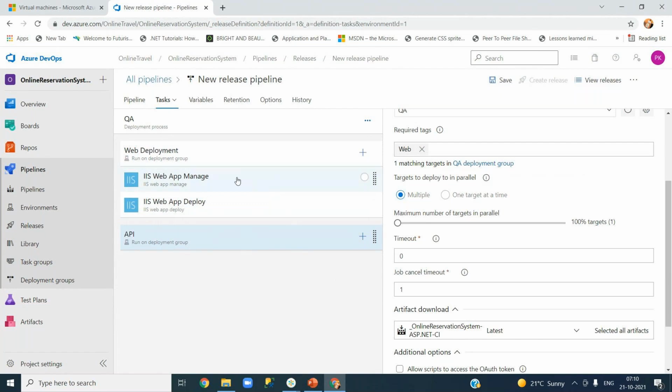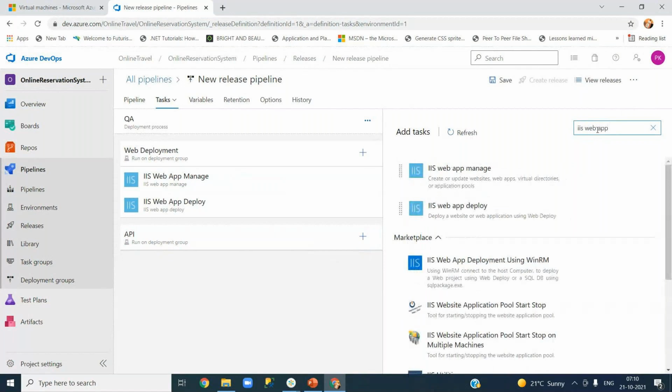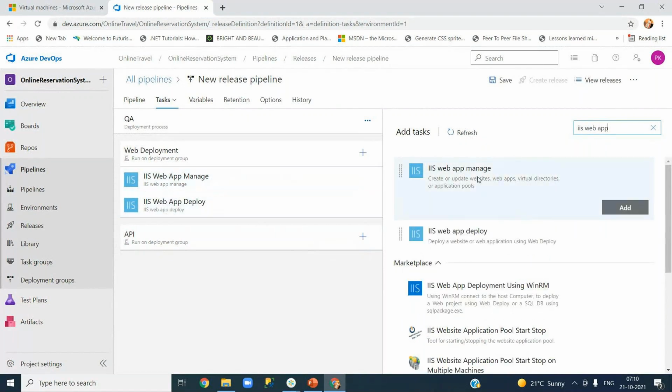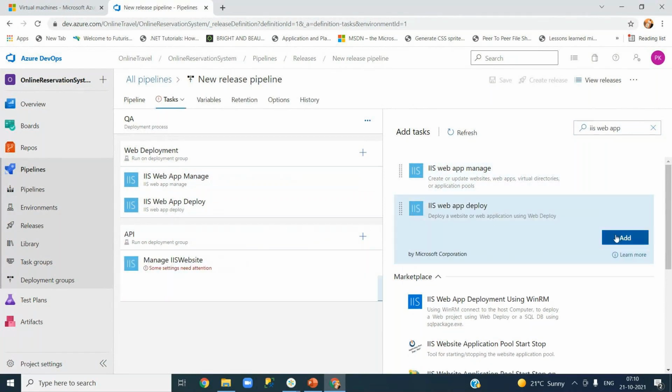So let's go ahead and add IIS Web App Manage and IIS Web App Deploy first. Let's click on this to add a task. IIS Web App, right? You can see here in the bottom, you can see the names. Okay, IIS Web App Manage, add it, and then IIS Web App Deploy, add it. Okay, we need to configure those tasks now.